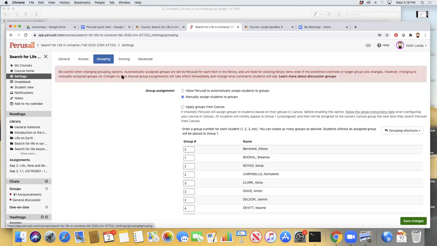Scoring, I mean, if you want to just allow Perusall to do it automatically, tell Perusall your estimated enrollment. Like I could have said, I've got 60 students, I want groups of around 15. And Perusall would have automatically assigned students across four groups.